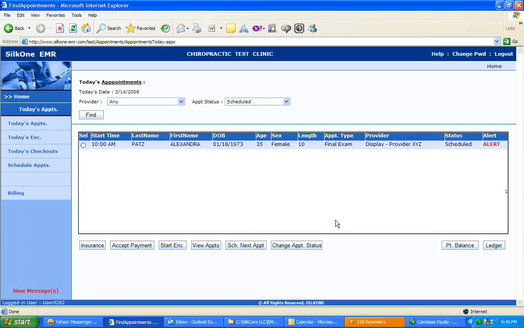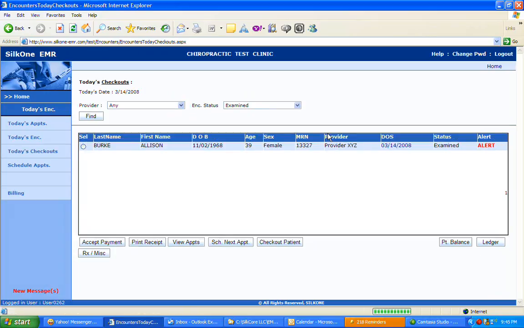As you can see, we are on today's appointments page, and the patient ledger button is right here. This ledger button is available from several different places in the application, literally almost anywhere. It's on the appointments page, so you can just select a particular patient and click ledger, and it's going to take you into the patient's ledger. It's on the checkouts page too. If you select a patient and click ledger, it takes you into the ledger.